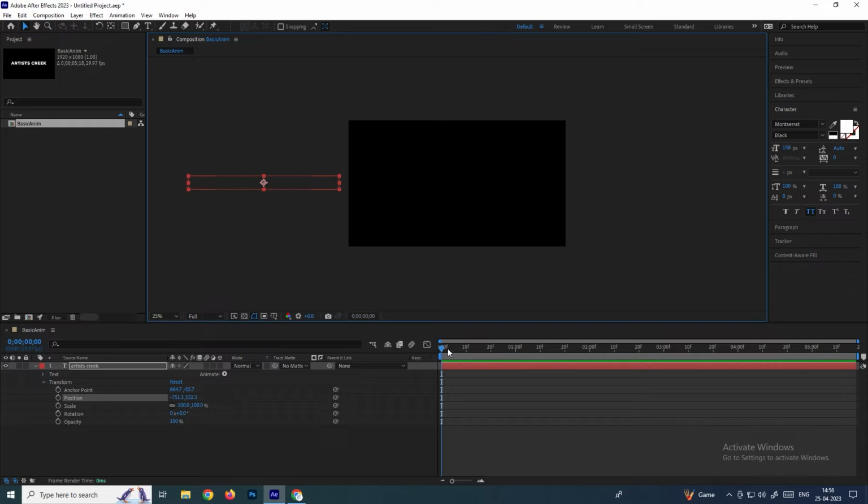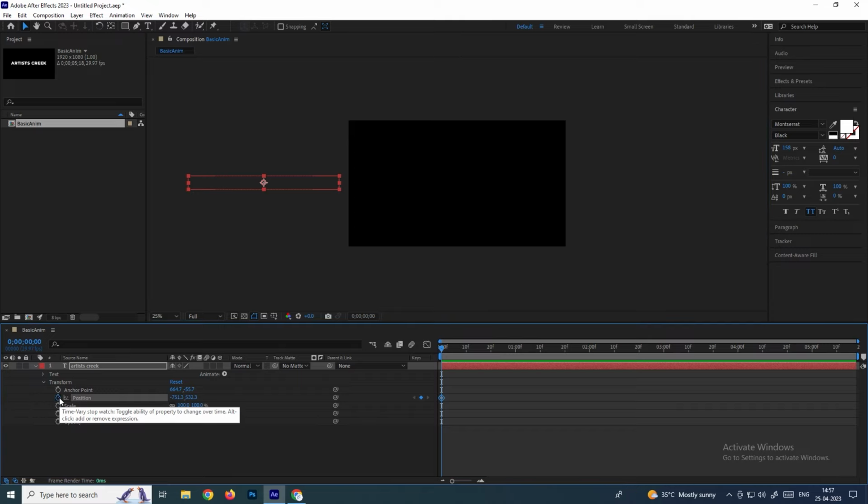Let's say at the starting of this timeline, I want the text to be outside, and later after 2-3 seconds, it has to come inside. So now we need to turn on this position animation. In order to do that, we just need to left click here. It will turn on the animation. And also if you see in the timeline, a keyframe has been created. So this keyframe is nothing but the current position of the text layer here.